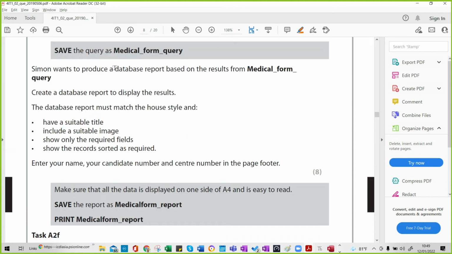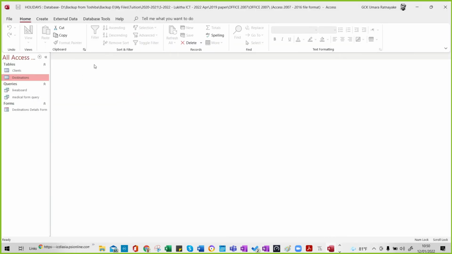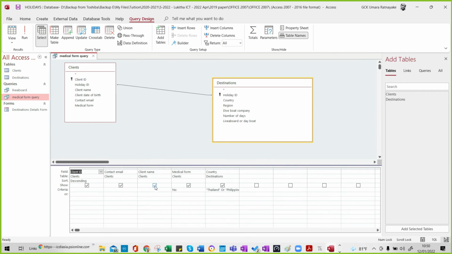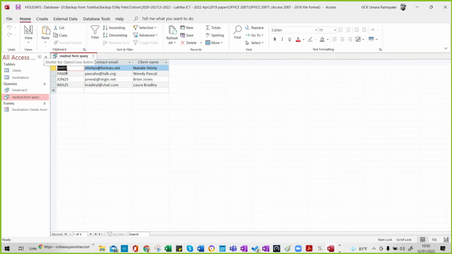Simon wants to produce a database report based on the results from the medical form query. Create a database report to display the results. Database report must match the house style, have a suitable title, suitable image, show only the required fields, show the records sorted as required. Earlier, I couldn't hide the criteria field, so I'm going to right click on the query and go to design view, and let me hide these criteria fields, these two. Okay, and now if you run, you see only those, right?